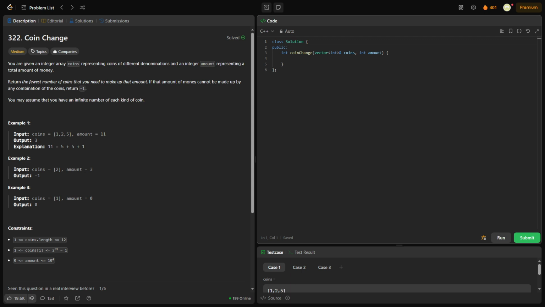So we're given an integer array coins representing coins of different denominations and an integer amount representing total amount of money. We have to return the fewest number of coins needed to make up that amount. If that amount cannot be made up by any combination of coins, return -1. You may assume that you have an infinite number of each kind of coin.